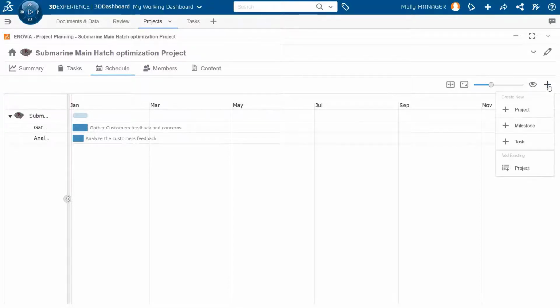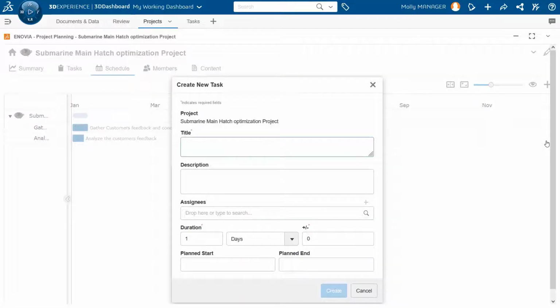You click on the plus on the right hand side, and you can see the options to create sub-projects, milestones, and tasks. Let's create our third task, which will be to make the necessary design modifications. Let's add a description and a duration.